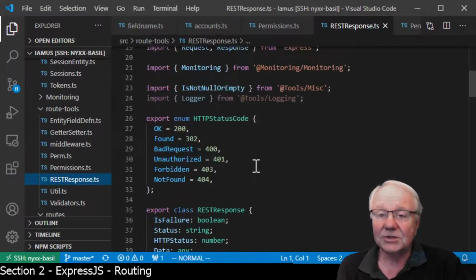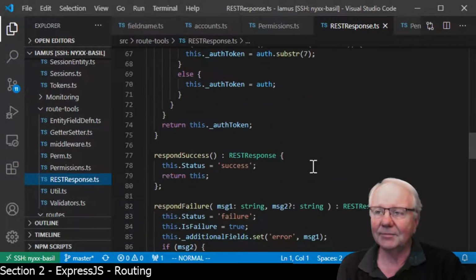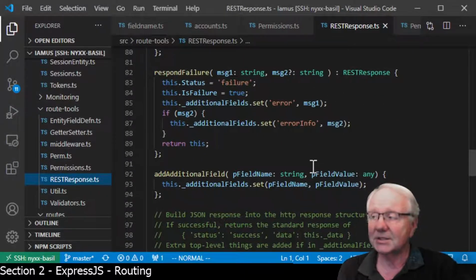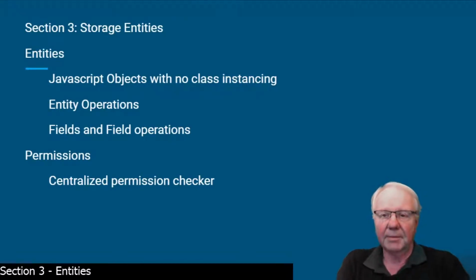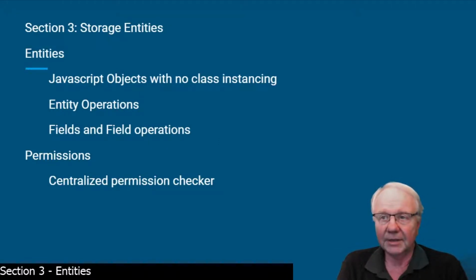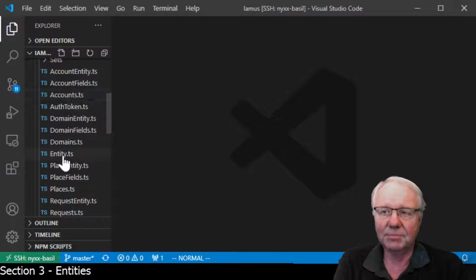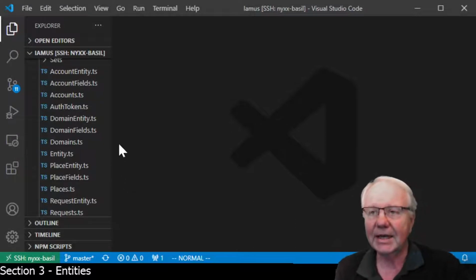So in section 2 we covered the basic infrastructure, the Express.js organization, how the requests are processed, and a bunch of the library routines that are there for processing requests. Okay, in section 3 we're going to talk about entities. So entities are the things that are stored in the database and that the requests operate on. At the moment, there are several different types of entities. They are accounts, domains, places, and tokens, and also requests. We can get to requests eventually.